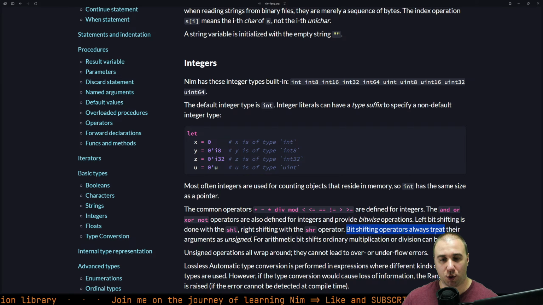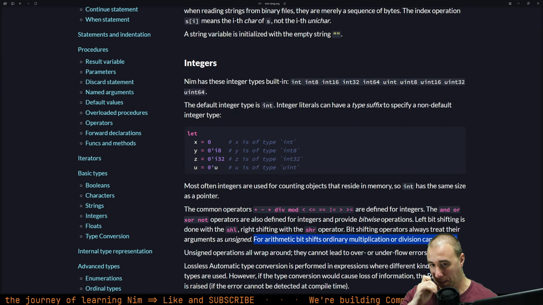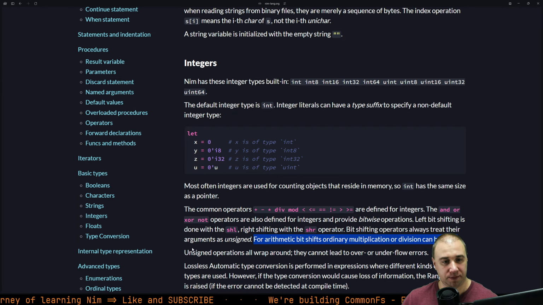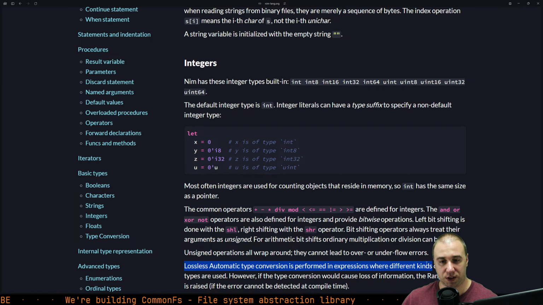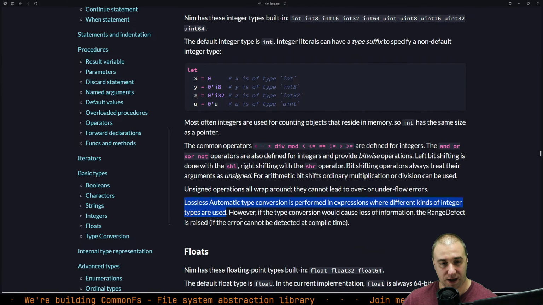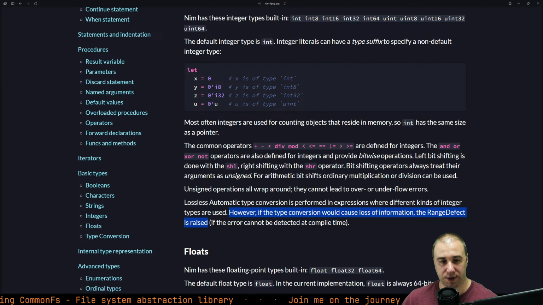Bit shifting operators always treat their argument as unsigned. For arithmetic bit shifting, ordinary multiplication or division can be used. Okay. Unsigned operations all wrap around. They cannot lead to over or underflow errors. Lossless automatic type conversion is performed in expressions where different kinds of integer types are used. Okay. However, if the type conversion would cause loss of information, the range defect is raised if the error cannot be detected at compile time. Okay.